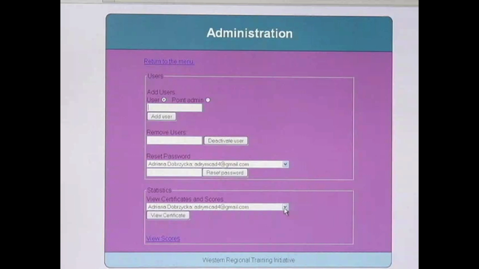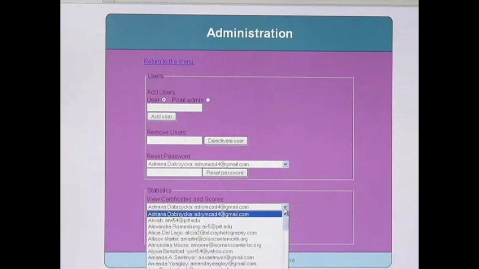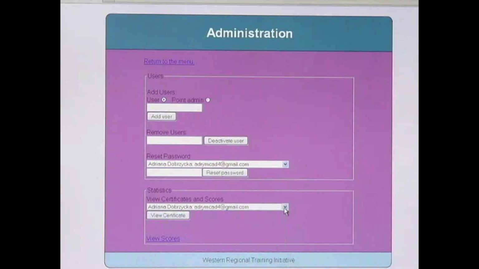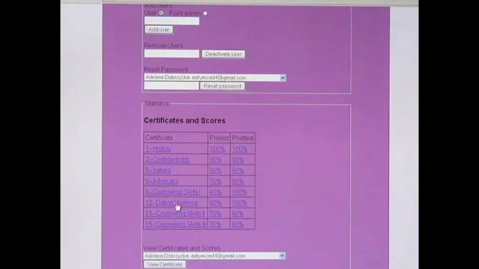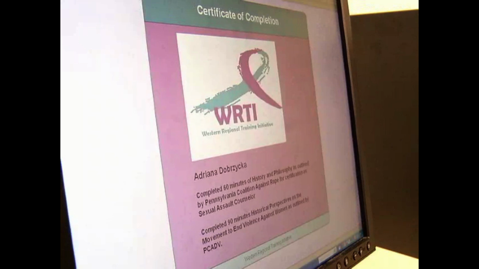As an administrator, I can log on, look at it, and pull down any of the users. Now, because I'm a site administrator, I have access to everyone. An administrator from a center would only be able to access users from their particular center. Certificates: this user has completed session 1 on history and philosophy, and so the user can print this out for their own files, and then the centers have a copy as well.